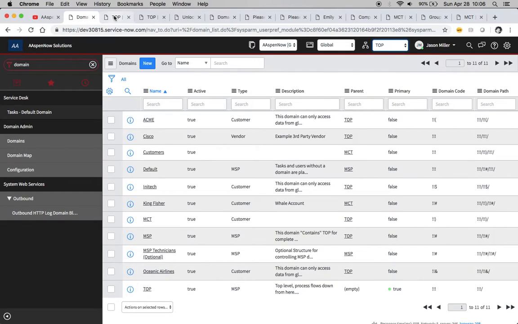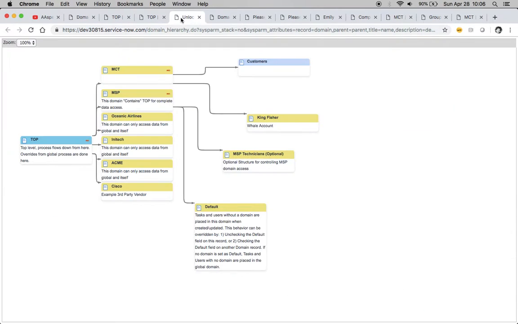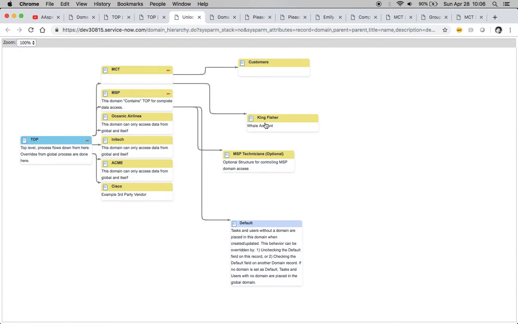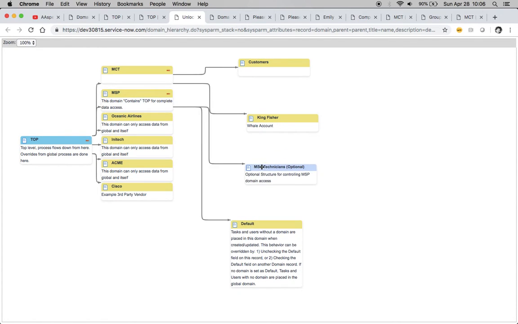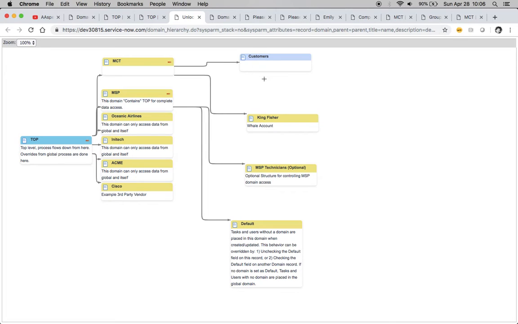So if we take a look at our domain map, and I'll skip through these real quick. This is exactly what our domain map looks like right now. So we have here MCT is our corporation. This was the mayor of Cassatua, one of my favorite restaurants in Miami. And the mayor is retired from politics. Now he's running a corporation. We call it MCT. So this is one domain here for all the mayor's customers.